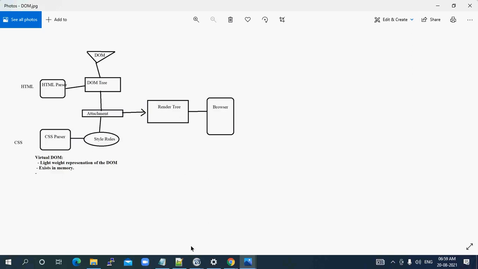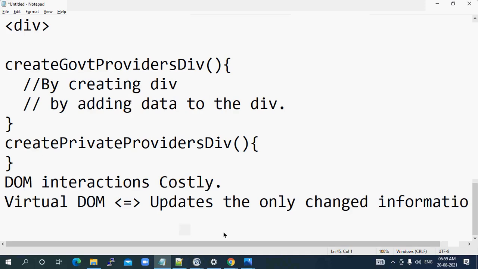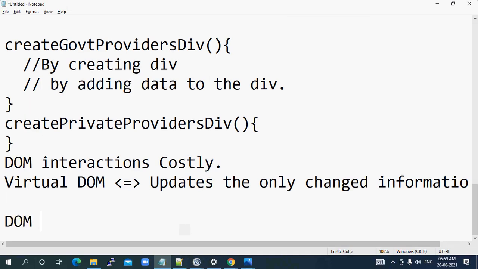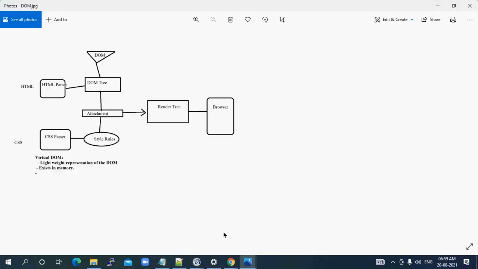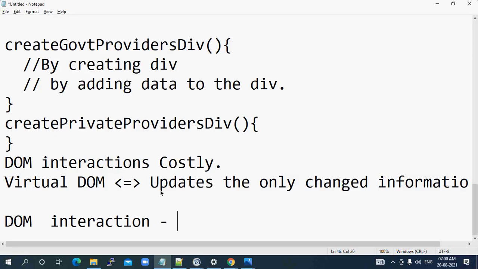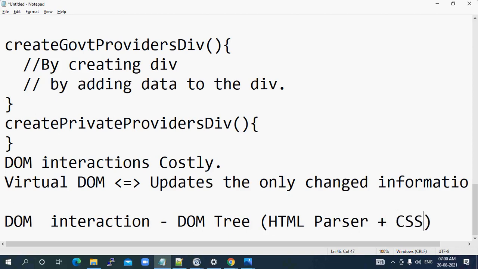So what will happen? Whenever we update any DOM interaction, if we perform any DOM interaction, what is it going to do? It is always going to start constructing this whole process from the start onwards. Again, it will construct the DOM tree by using HTML parser plus CSS parser.